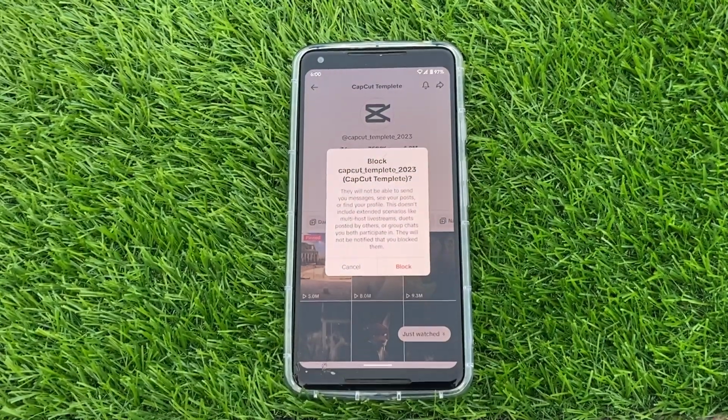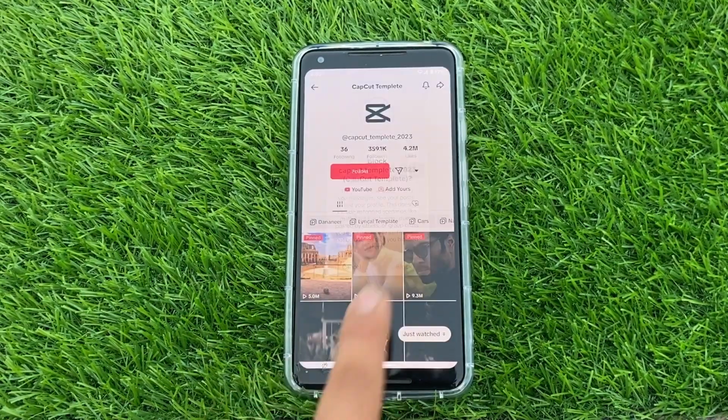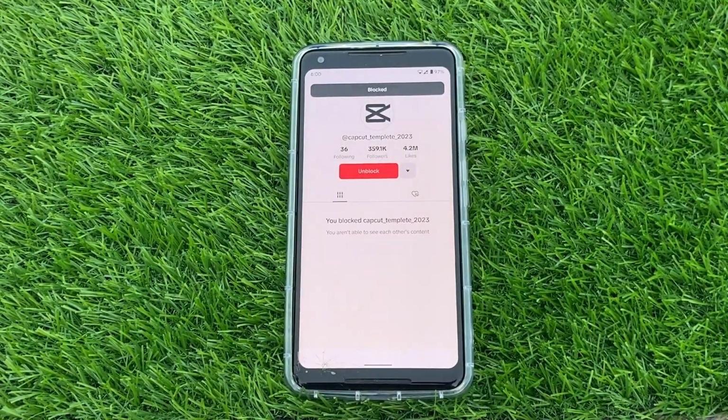After tapping on the arrow, a menu will pop up. Among the options, you'll see Block. Tap on Block to confirm your decision. Step 5. Block confirmation message.